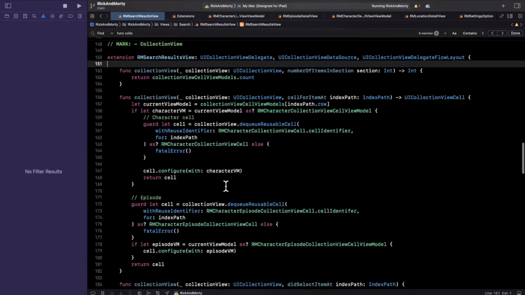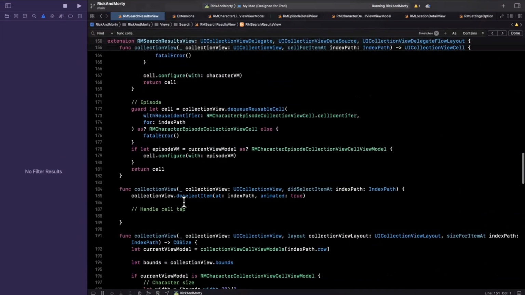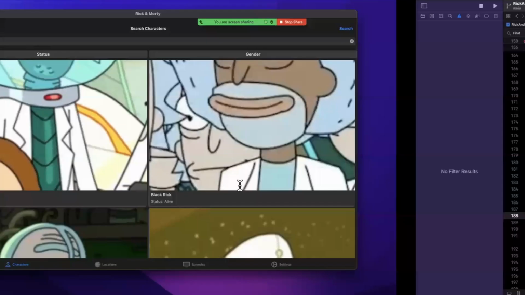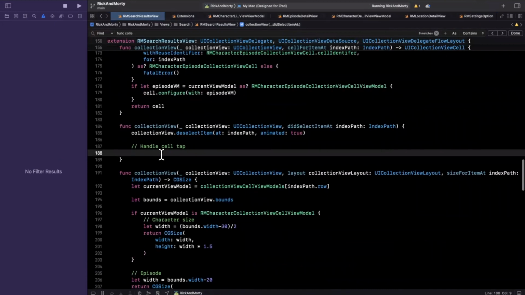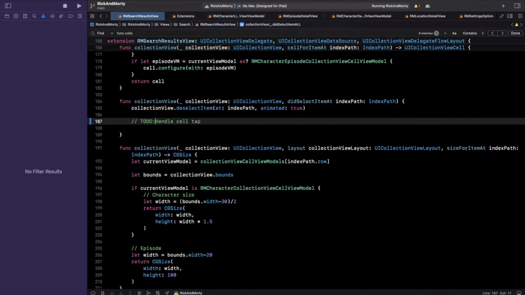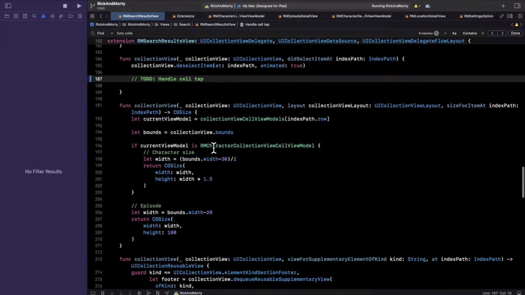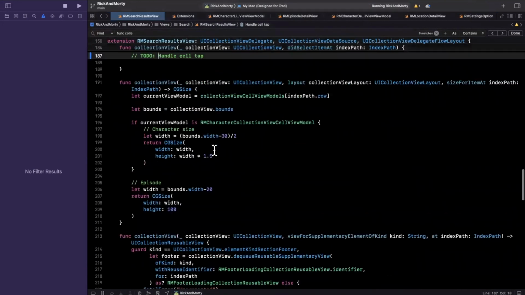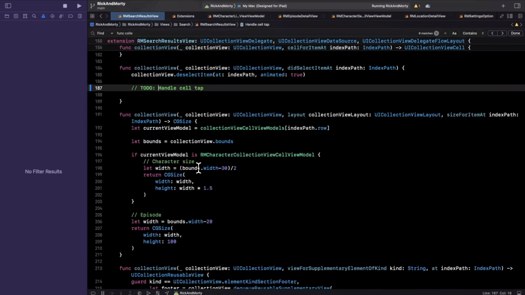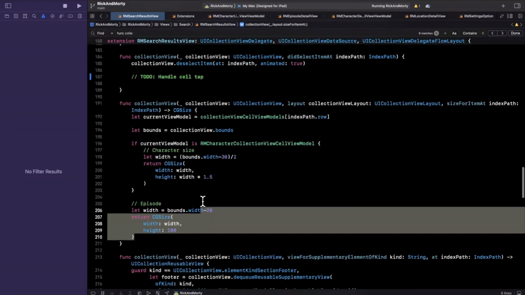So here we have a cell DQ, which is fine. We should handle a cell tap. It actually looks like we forgot to do that here, so let me toss a to-do in here. So we come back to this. And what we're looking for is size for item. So here is size for item actually. And what we're saying here is in the character size case, do this, otherwise for episode, do that.